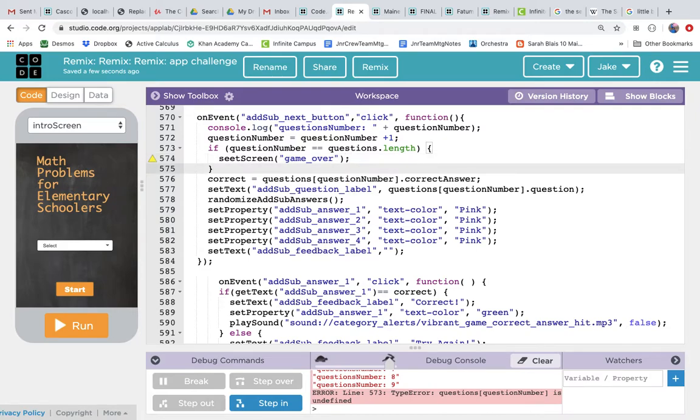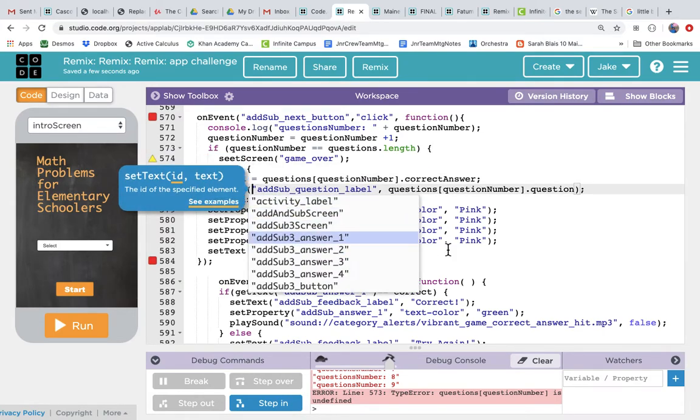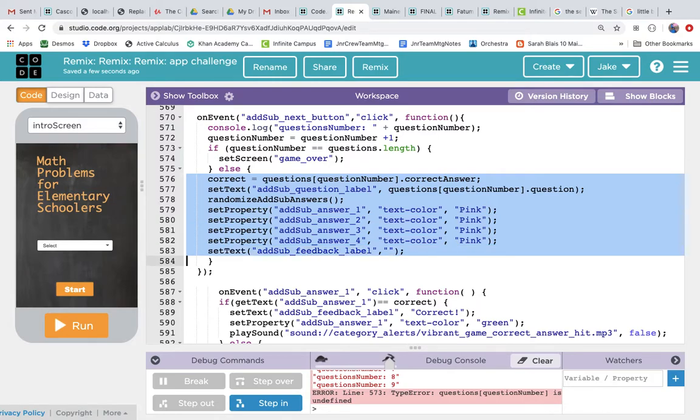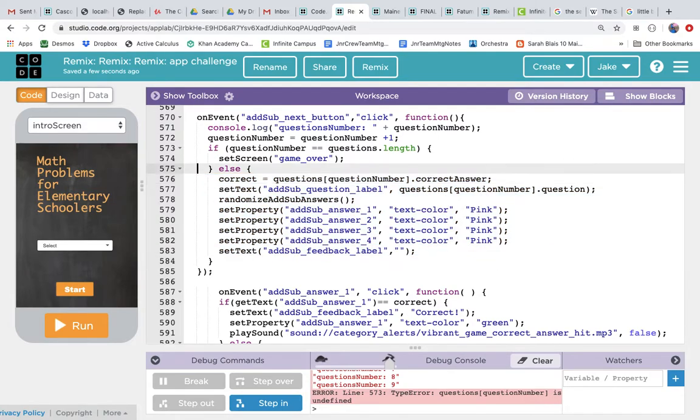Now we also have to stick this in the else condition, because if we just leave it as an if, it's going to go to the game over screen, but it's still going to try to show the question and get an error. We want to say only do this if that statement is not true. So if we're at the last question, set screen, and we'll fix our typo here, set screen to the game over screen. If we're not at the last question, show the question. We'll indent that nicely to show that it's inside the else condition, and I think we're all set.